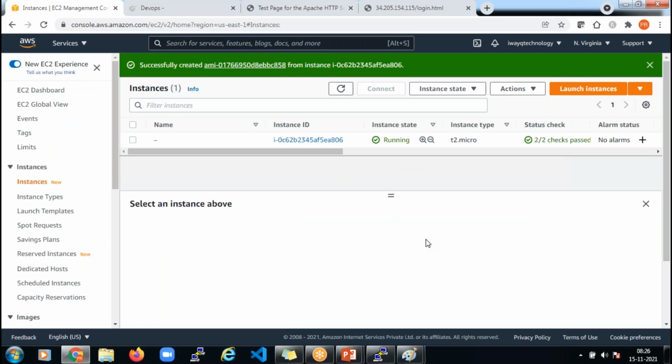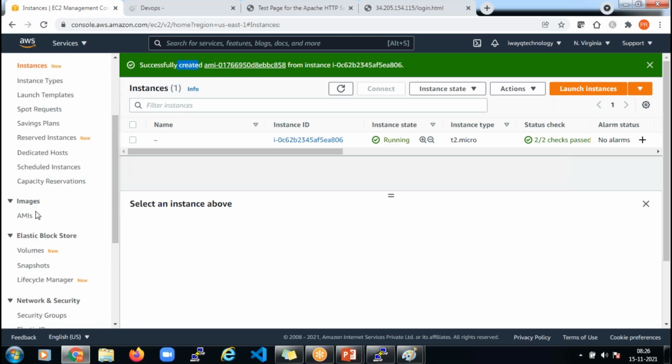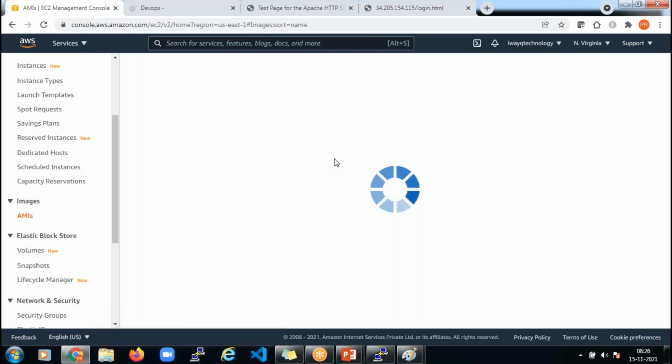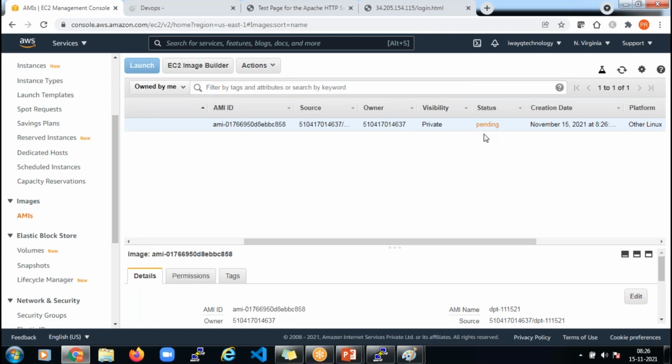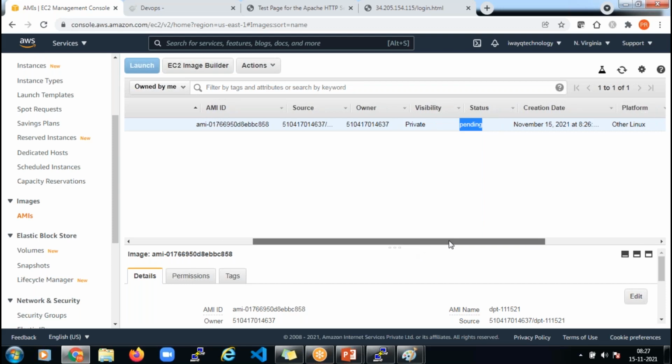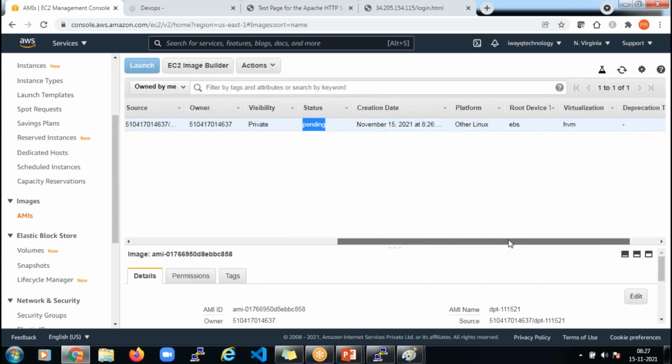Click on OK. Now you see, successfully created the AMI. Now if you go to the AMI option here, now you see the AWS is in the process of creating the AMI for you. This AMI is the complete backup of the currently running server. So if something happened to that, I can recreate automatically, easily.